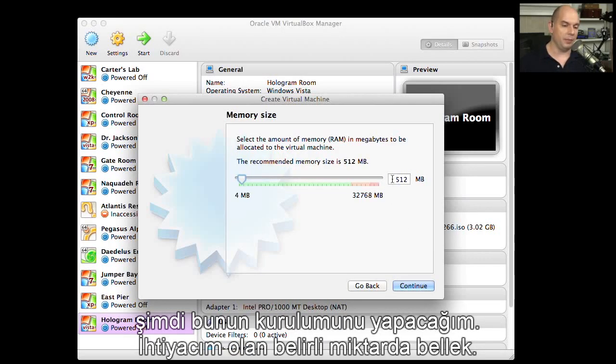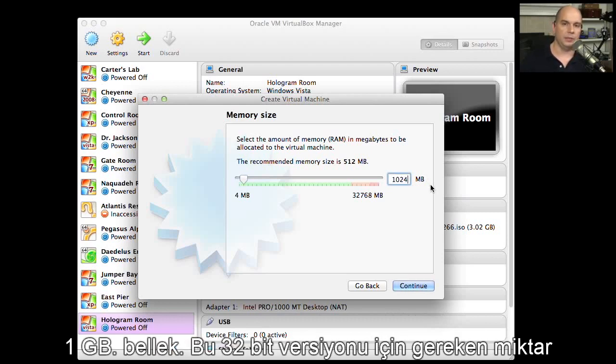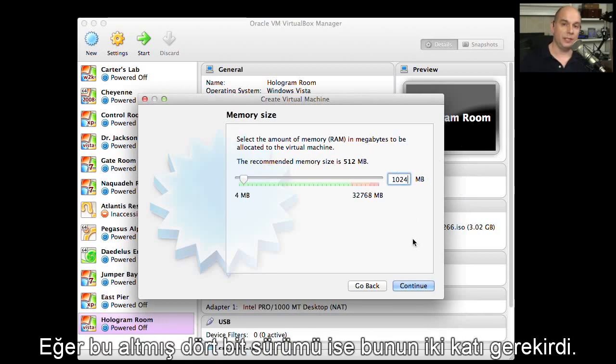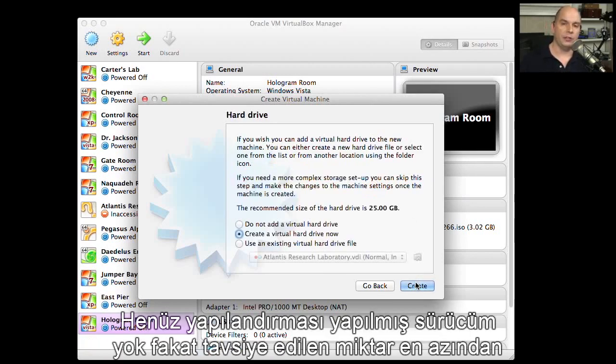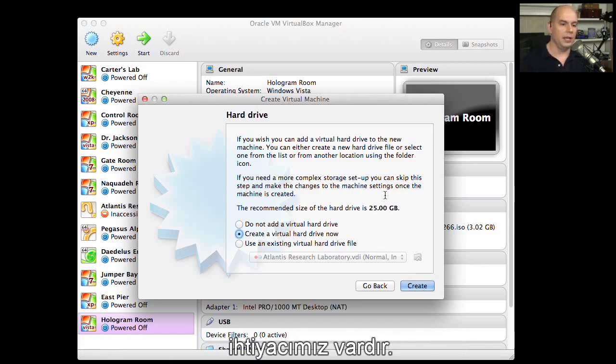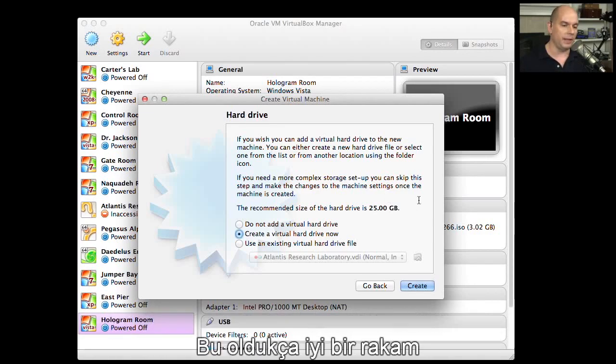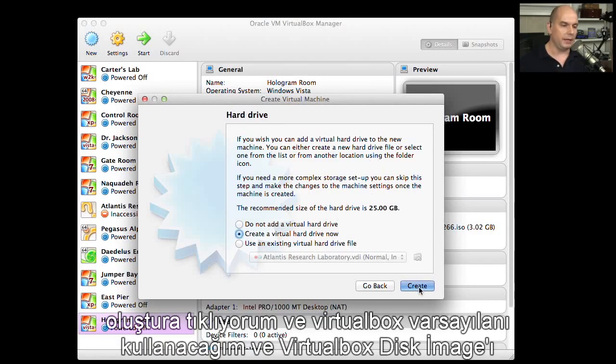I need a certain amount of memory. We know that Windows needs at least 1 gig of memory, so I'm going to specify that in this 32-bit version. Obviously, if this was the 64-bit version, we would need twice that amount. I don't have a drive configured already, but it recommends one that's at least 25 gig. Remember, we need at least 16 gig just to install Windows, so 25 would allow for Windows and a little bit more on that drive. That's a pretty good number, so let's create it right now.